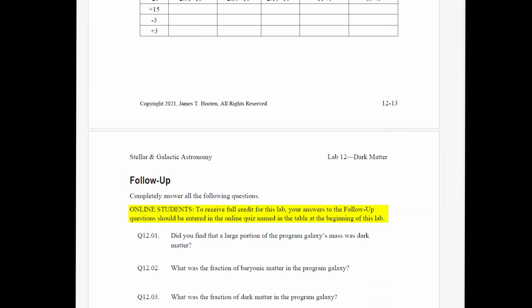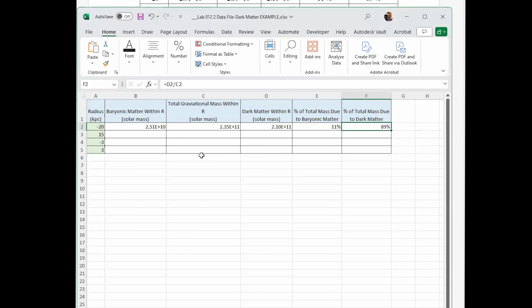You will want to be sure to save your completed Excel file. Be sure that you check it before you upload it, just to make sure that you're uploading the correct file.